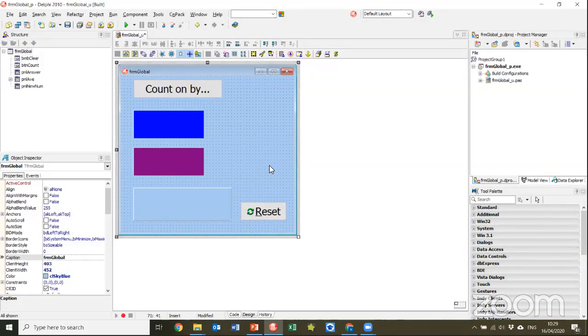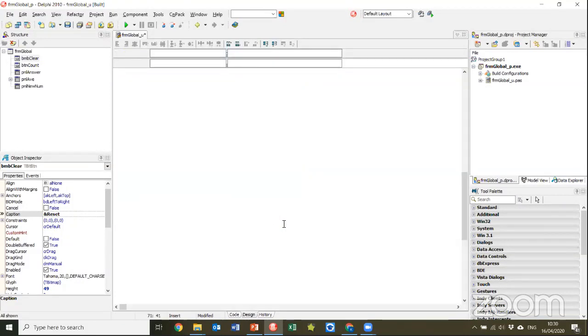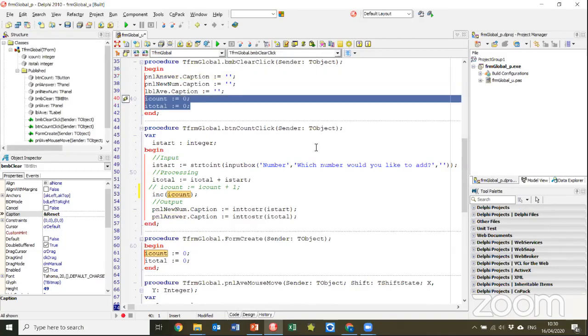Yes, thank you, EDP445. What do I have to do? I have to also reset my counter and what else? What else do I need to reset? The total, yes. I don't want to keep adding on to the program if I decide I want to start again. So what does the code in the reset button look like? I need to set I count and I total back to 0.